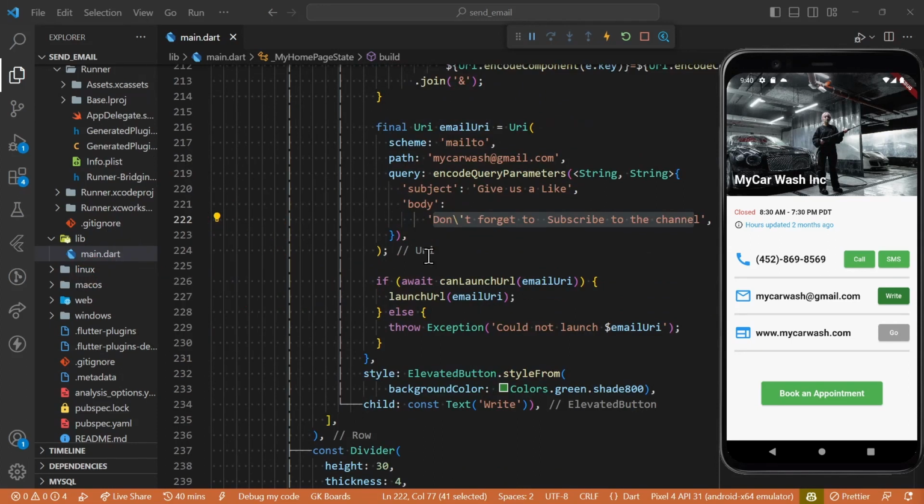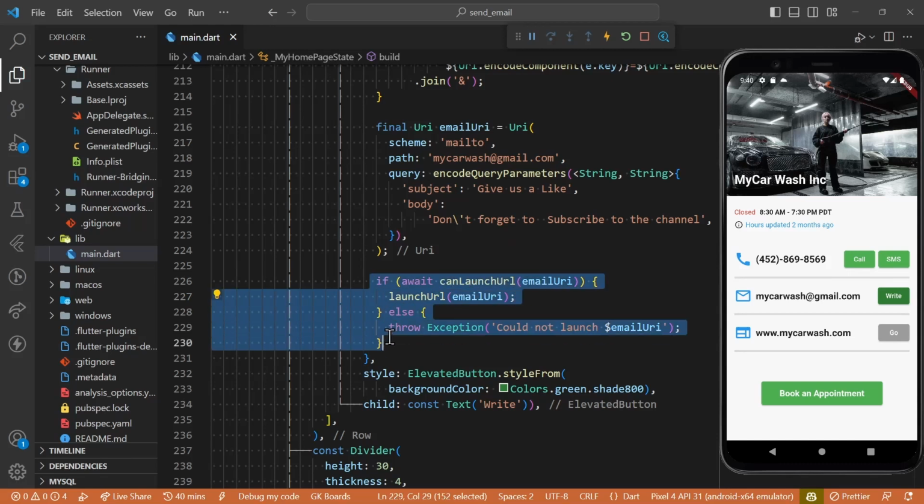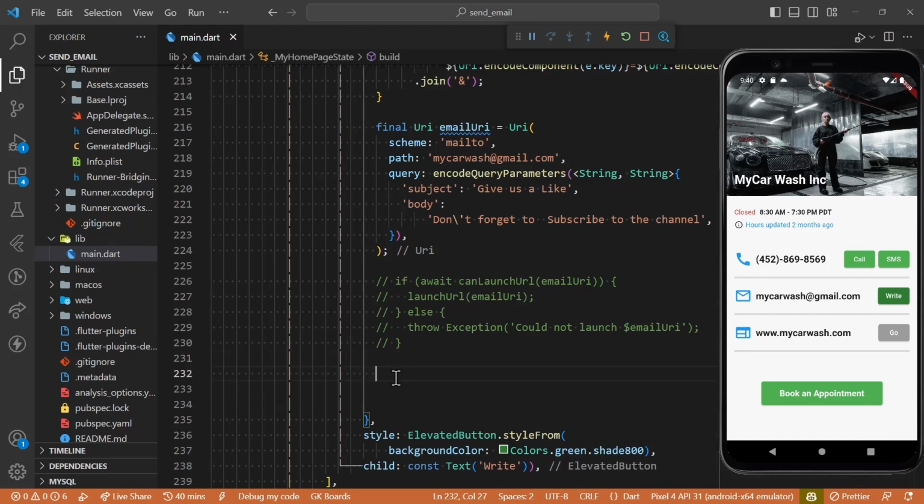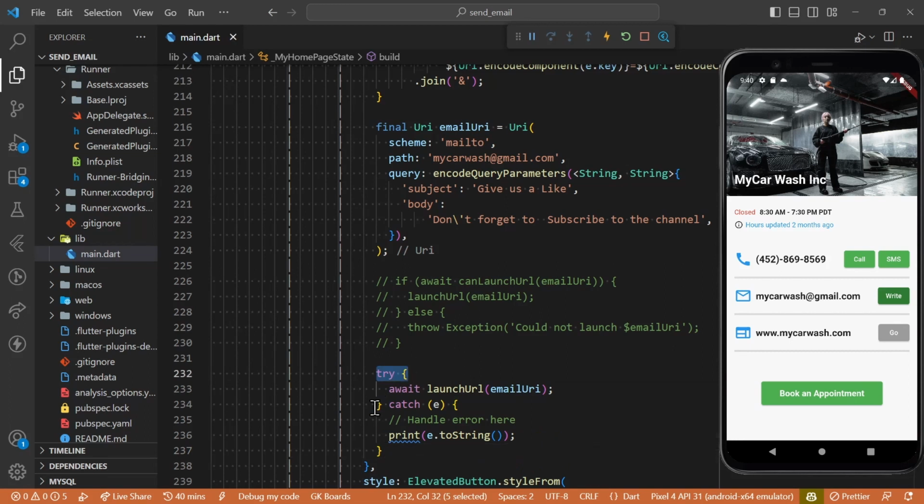Another thing you need to keep in mind is that sometimes the canLaunchUrl method may return false even though the launchUrl would actually work. Therefore, when a fallback behavior is available, it's recommended that you use launchUrl directly and handle any potential failures with a try-catch block, like in this example here.